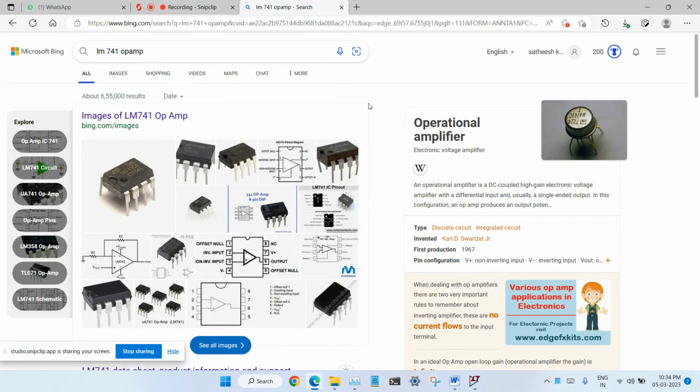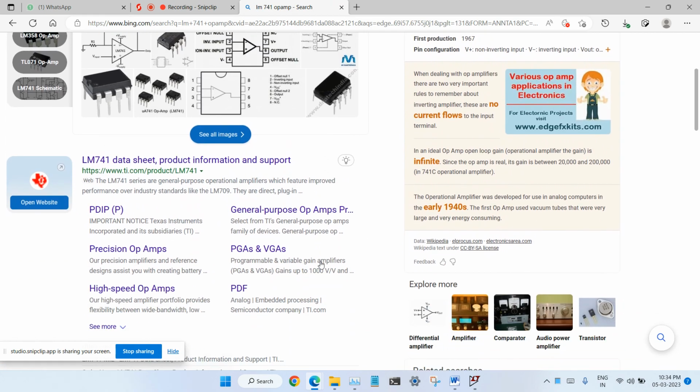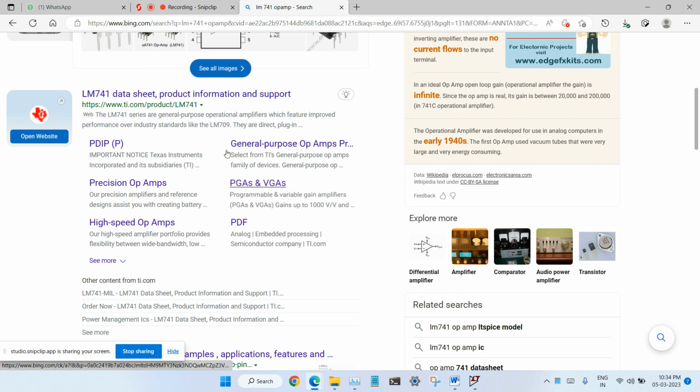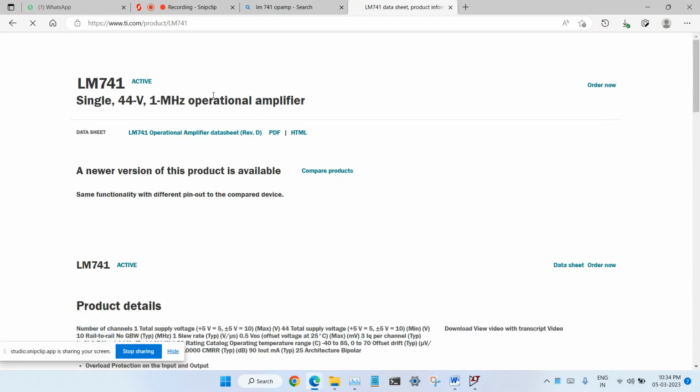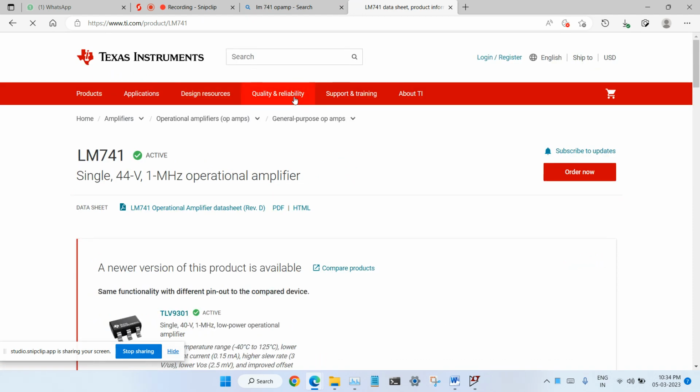So okay, our search results are here. We are going to this site, which is the Texas Instruments site, I guess, ti.com. Yeah, Texas Instruments site. Here we can see.